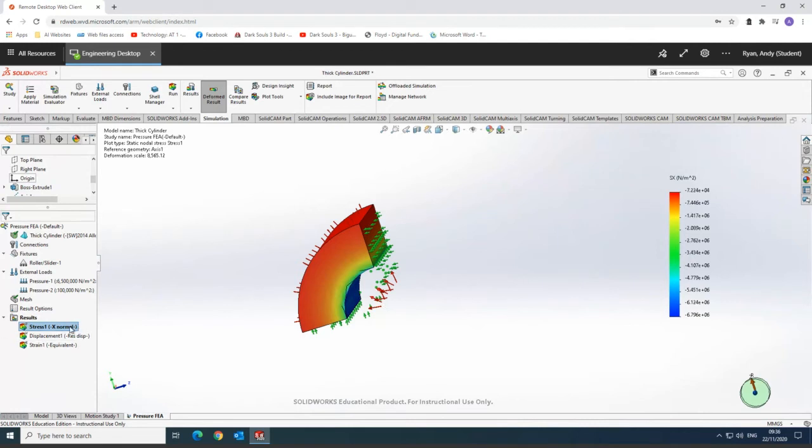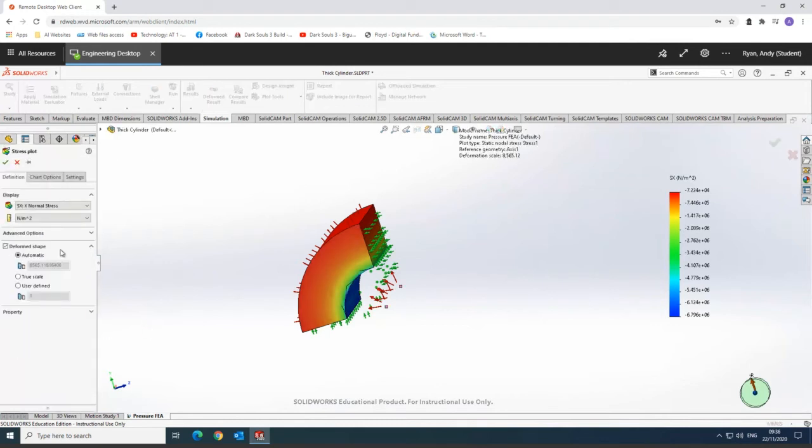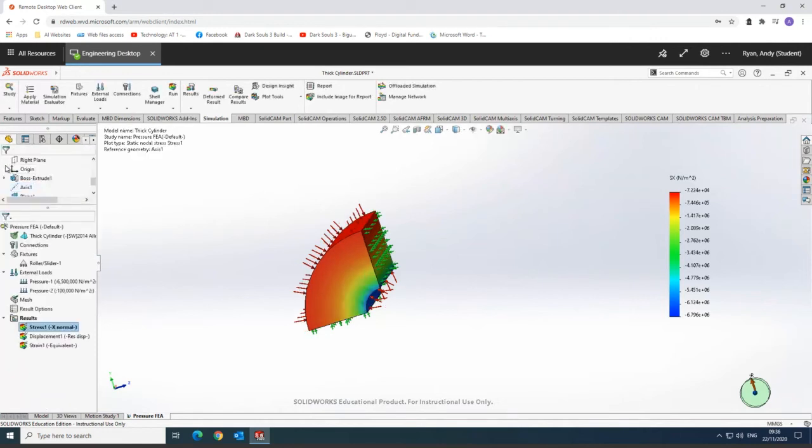Now what I'd also like to do on this is just going back in there, to take the deformed shape out as well, because there's not much deformation, but it moves the cylinder and doesn't move the arrows and things like that. So you see, you've got this nice rainbow pattern going from 6.8 gigapascals to minus 7.244 gigapascals throughout the cylinder.